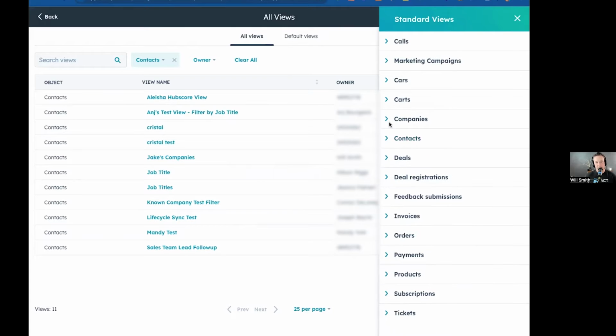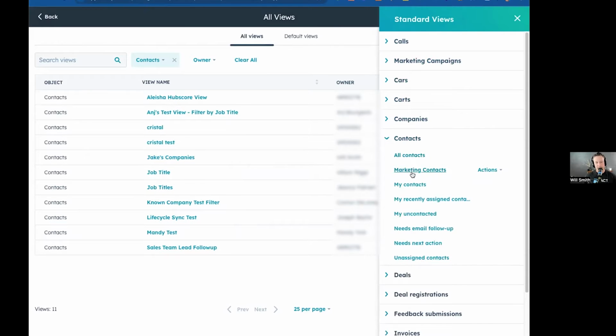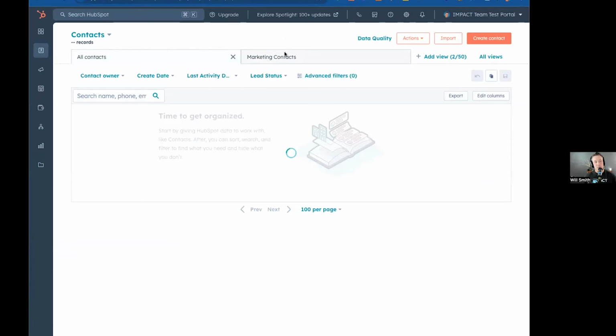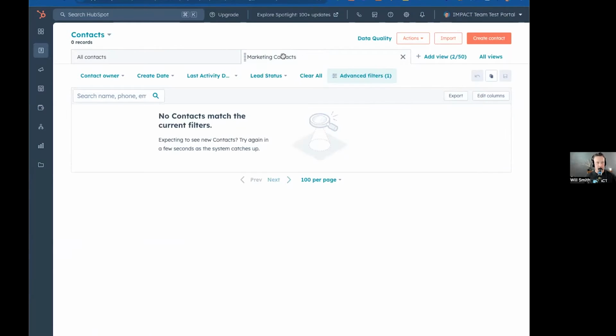So you can see here, we're on an enterprise subscription here at Impact, even this test portal. So there's a lot of things that are in here, but most people are going to be able to see companies, contacts, and deals just right out of the box. So let's take a look and let's just add in the marketing contacts here. If I just click on this, it's going to add it to my view, and you'll notice, first of all, no contacts match that current. Again, it's a test portal. But you'll notice that marketing contacts is up here, and it's different. It's right next to the tab of all my contacts here. And so we see that the filter is on here.